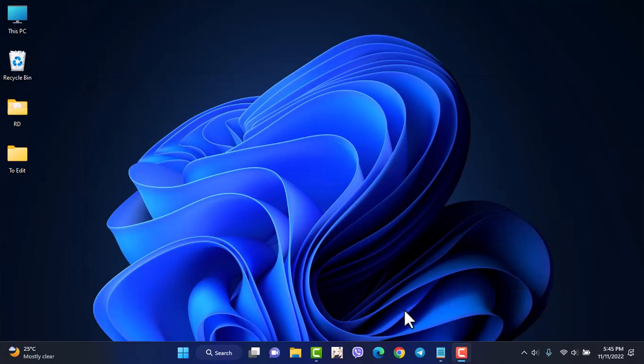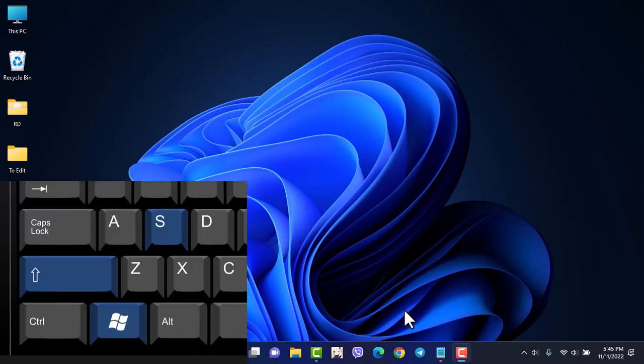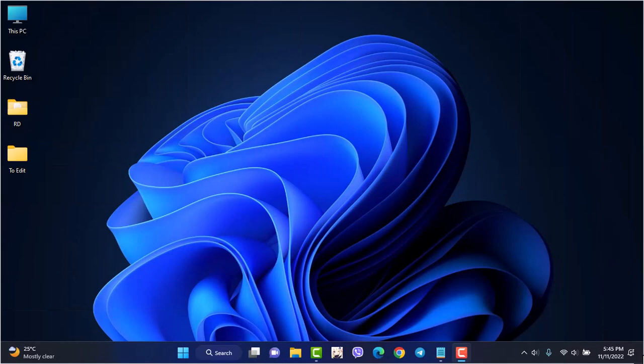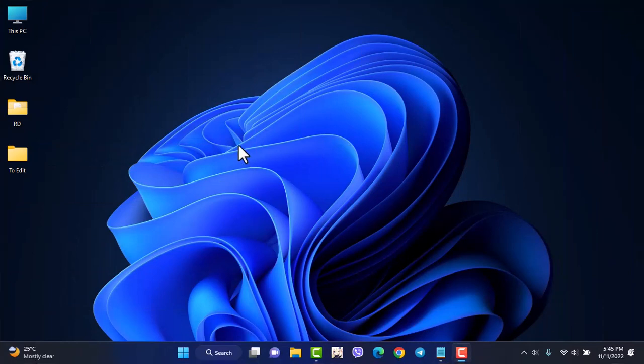And the second method is simply you'll have to press three keys at once. The three keys are Windows Shift S. So if you tap on all these three keys, your page will look somewhat like this and your cursor will turn into a plus icon. So you'll simply have to select your entire screen just like this. That way you will have successfully taken a screenshot.